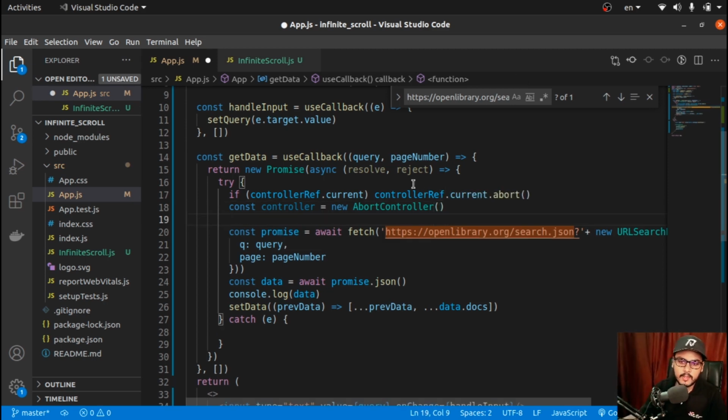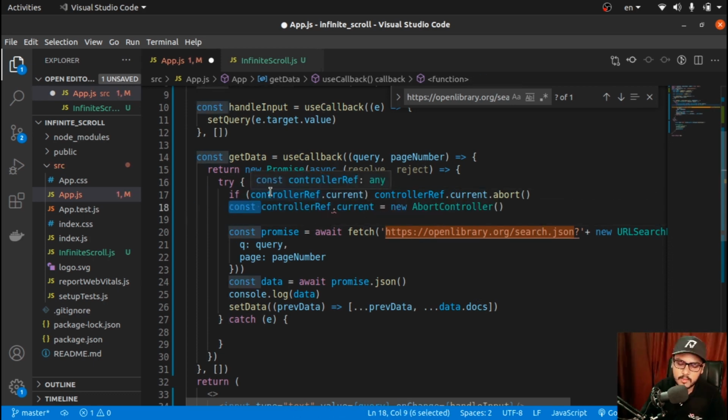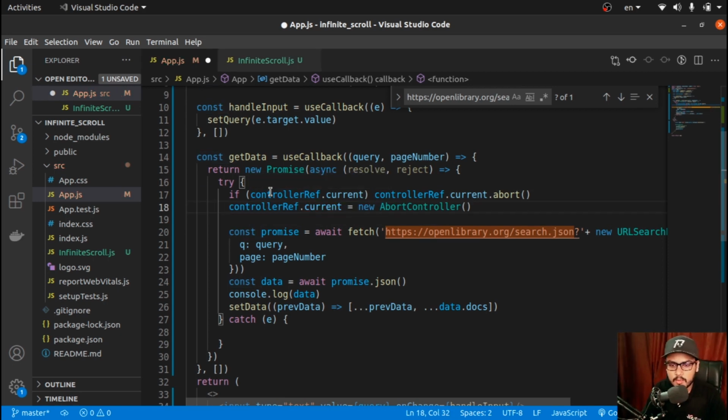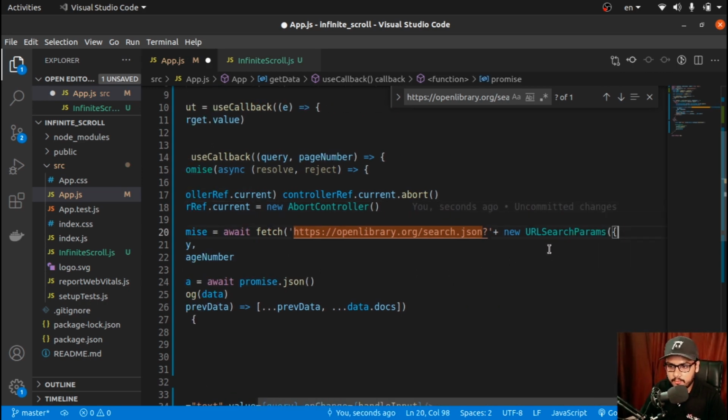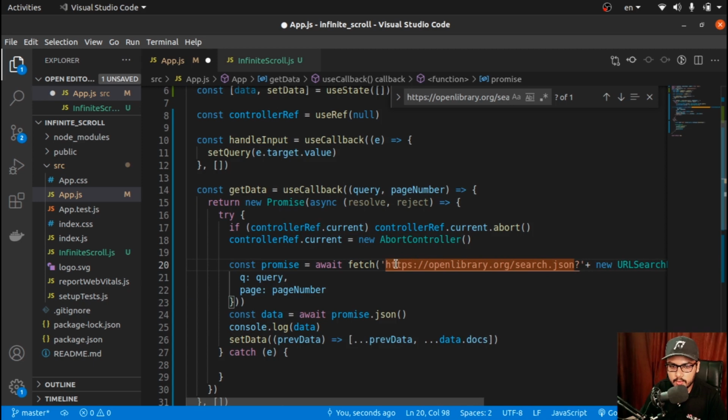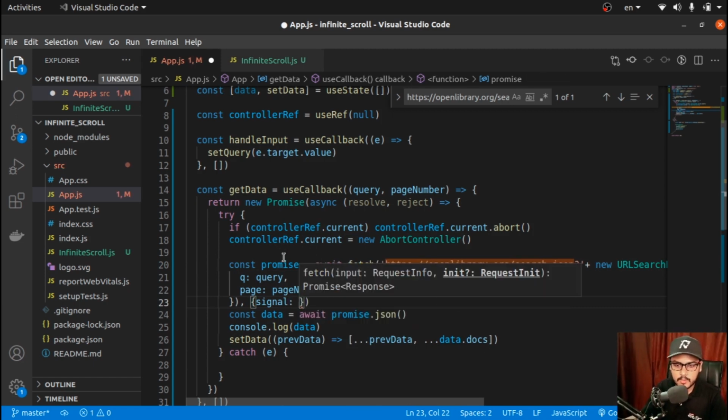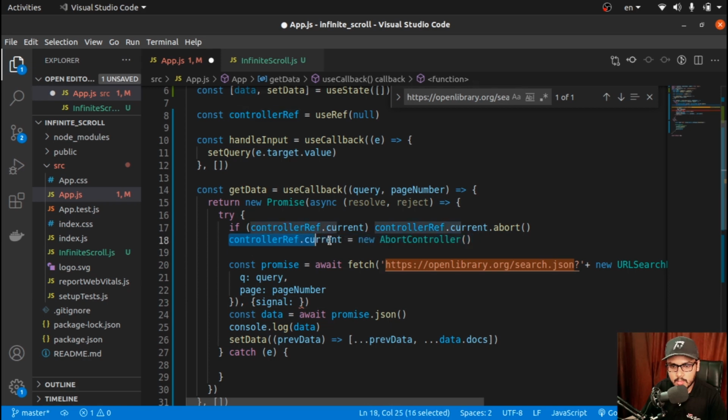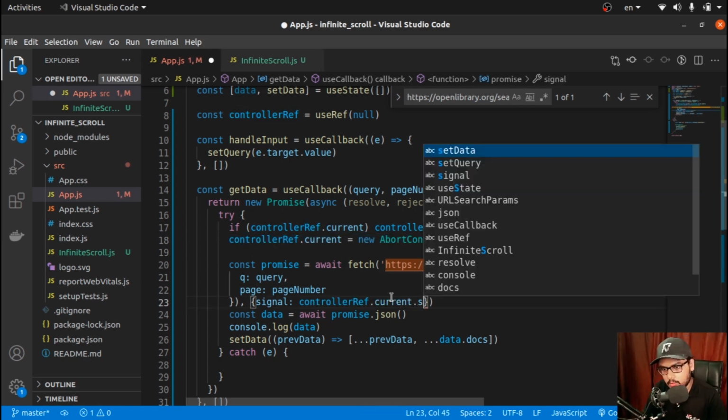And instead we can remove this controller. We can do controllerRef.current equals AbortController, and after this whole part, right, after here, we can add signal as controllerRef.current.signal.